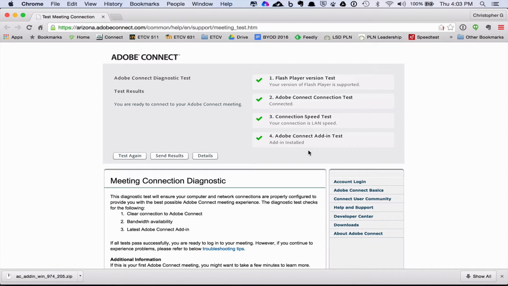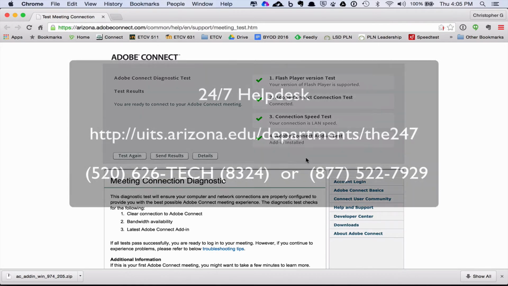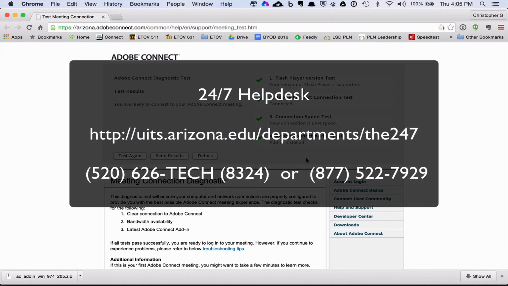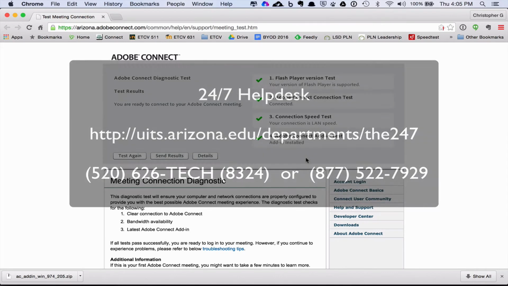There will be one difference in the results you're seeing here. This fourth option will say that you need to go and download the Adobe Connect add-in, and it will give you a button that will allow you to do that. Please go ahead and do that before your first meeting, especially if you're a Firefox user. This will make Adobe work better for you. If you run into any problems, especially if you have connection issues, contact the 24/7 help desk.